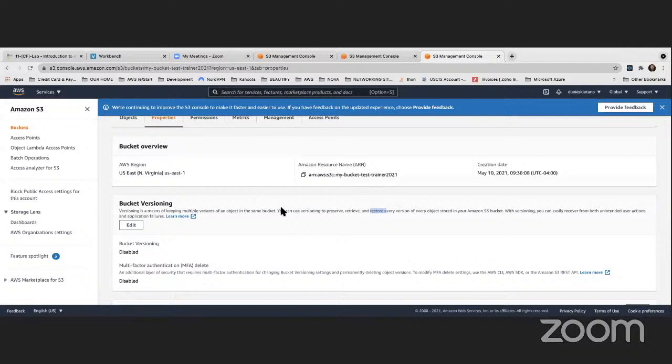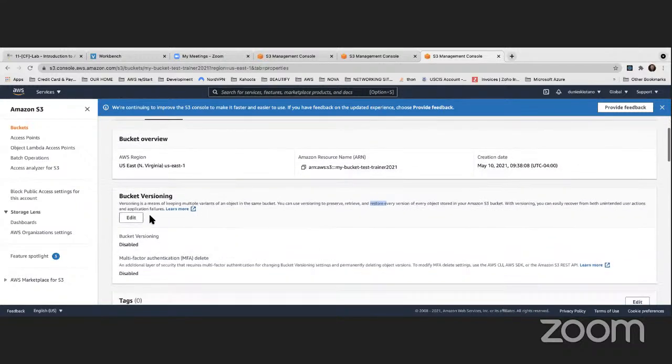Now, if you try to delete, or if someone deletes the original file, the version will stay there. That's a good thing. That's to protect your files. I'm going to enable versioning.